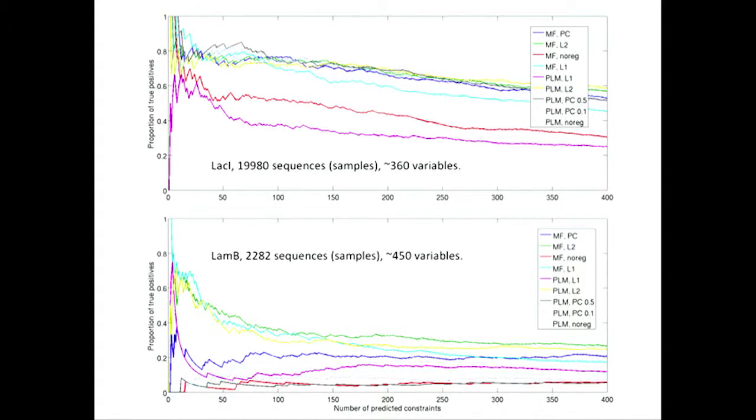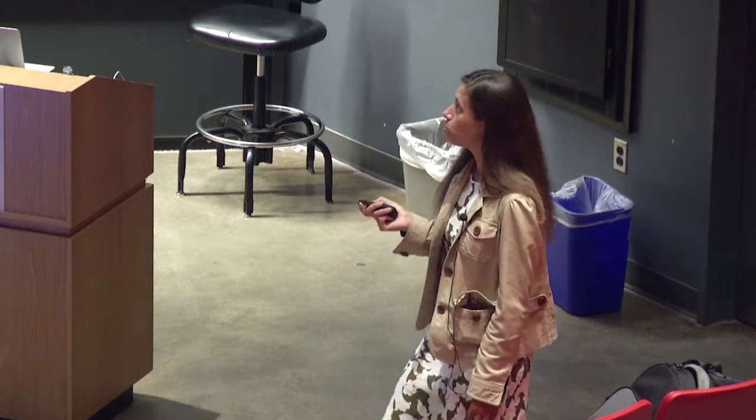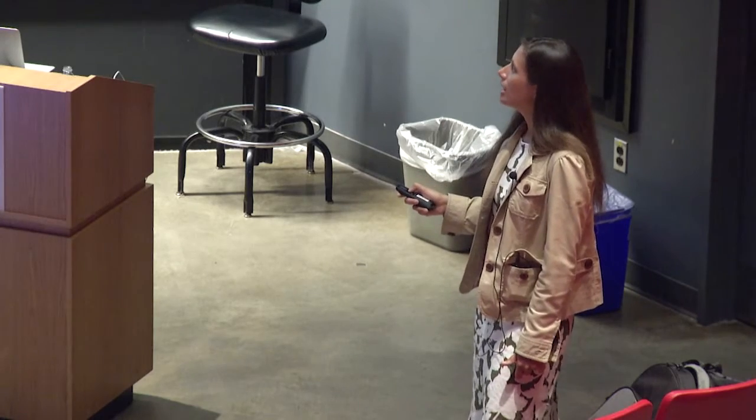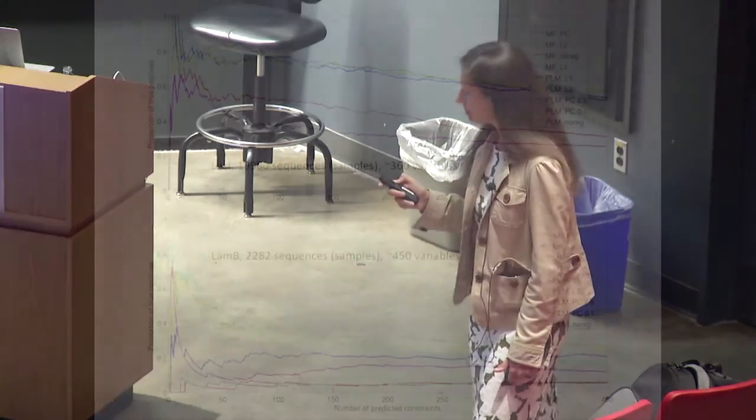In contrast, this is LAM-B, where you have a tenth the number of sequences for even more variables. And you can see that there's much more disparity between these different methods. These different methods are basically rather similar to each other. They have different regularizations. But here you can see this falls off much more quickly. So there really is a problem where we don't have that many sequences. And of course, most of the proteins whose structure we'd like to predict, we have very few sequences for. So for this really to be useful, we'd like it to work in the regime where we have very few sequences, and that's exactly the regime where we have problems.